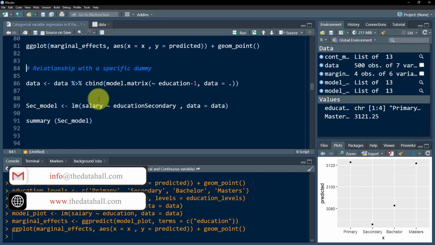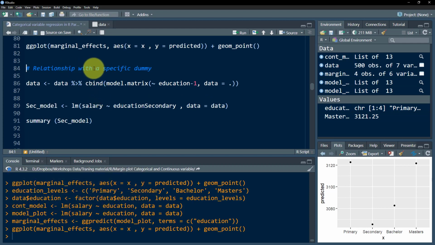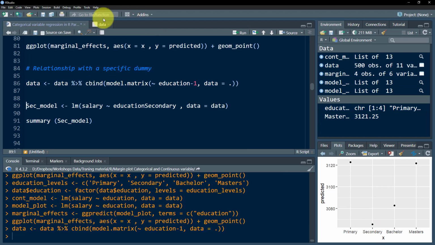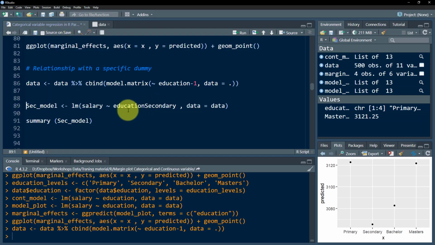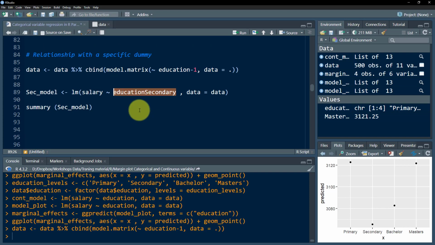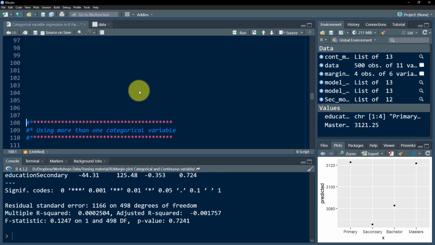If we were to study the relationship for a specific category instead of all these categories, let's say we are just interested in secondary education and want to check its impact on salary, then we take the data and convert all these into columns. Now we have a column for each level of education, containing either 1 or 0. These are dummy variables. If the level of education was primary, then the education primary column would have a value of 1, otherwise 0. Now we run the regression and interpret these results.